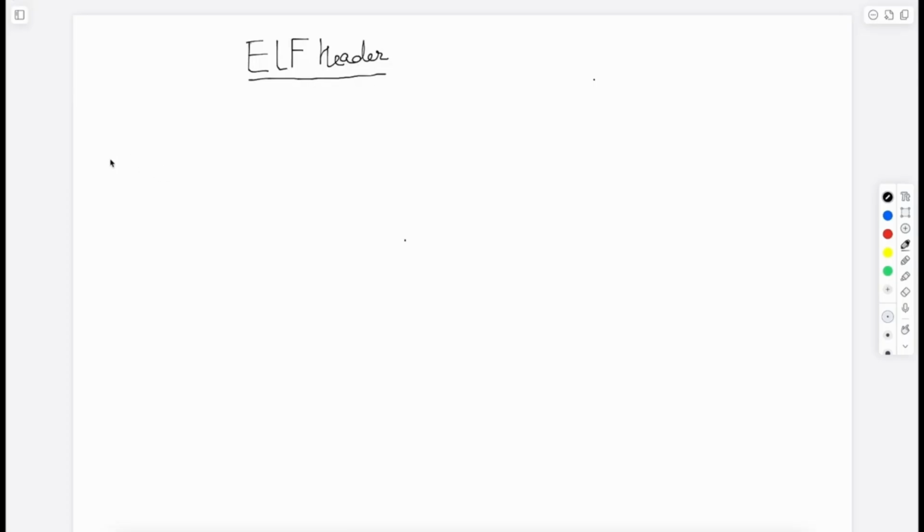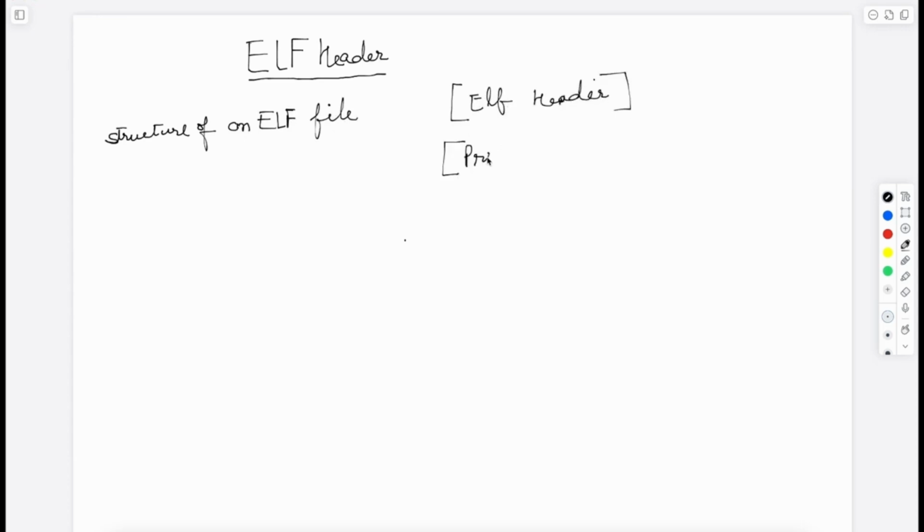So let us first understand what is the structure of an ELF file. Then we will be focusing on ELF header. The structure of an ELF file comprises basically 4 components. The first one is an ELF header. The second one is program headers. The third thing that we have is section headers. And the last thing that we have is data.